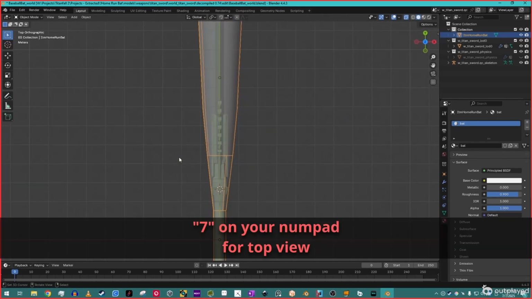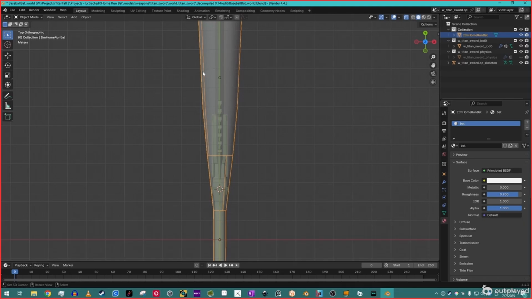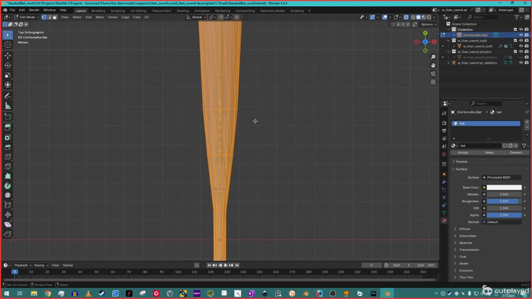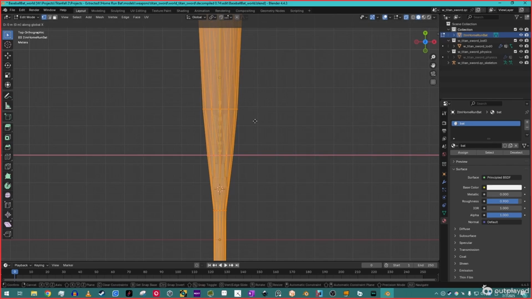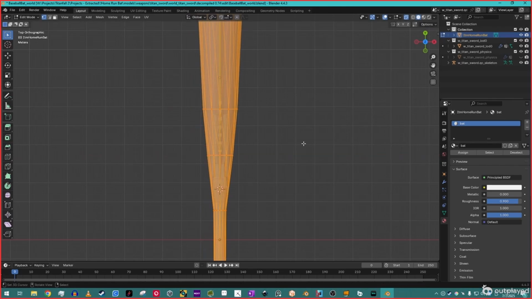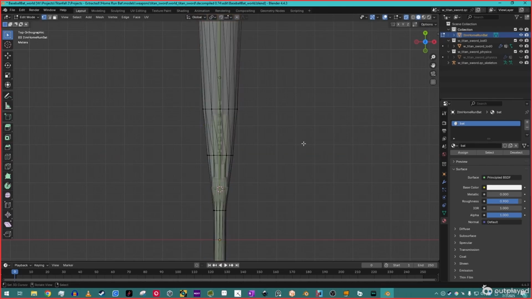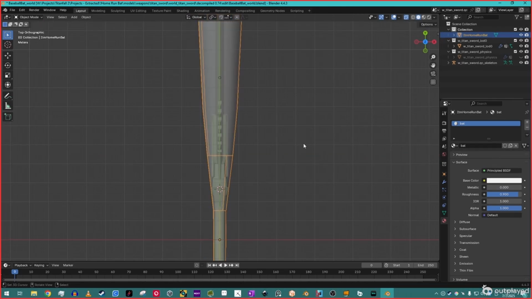Next, quickly hit 7 to move your viewpoint to the top, and make sure that your bat is lined up with the sword in the center. In my example, it looks like it is, but if it isn't for you, go back to edit mode, hit A to select the whole bat, and hit G X to move it just in the X-axis, and line it up manually. Then, make sure that you double tap A to unselect everything, and then Tab to get back out of edit mode again.